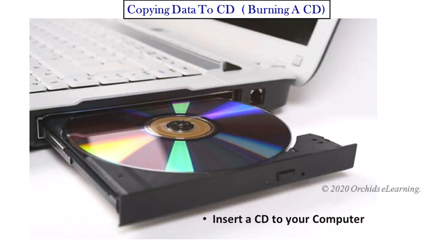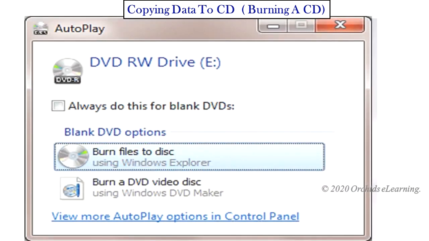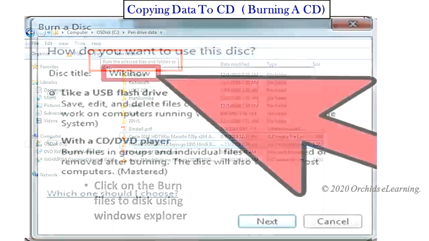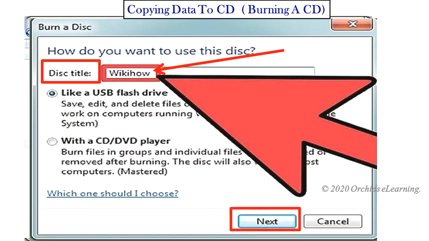Insert a CD into your computer. Then the Autoplay dialog box appears. Click on the Burn Files to Disk using Windows Explorer option. The Burn a Disk dialog box appears. Mention a CD name, disk title, and click on the Next button.